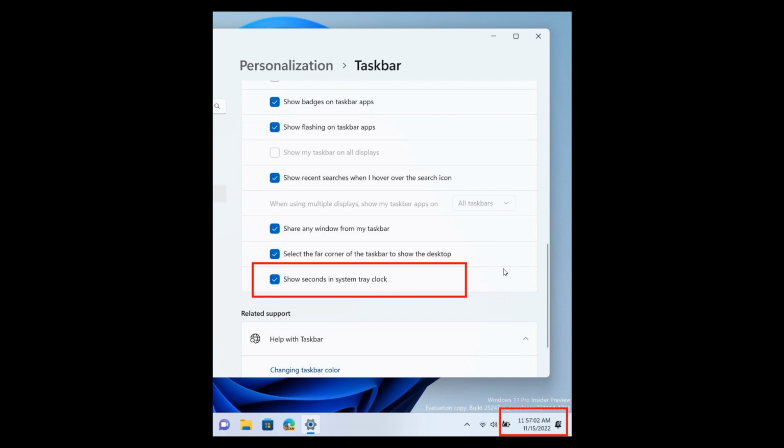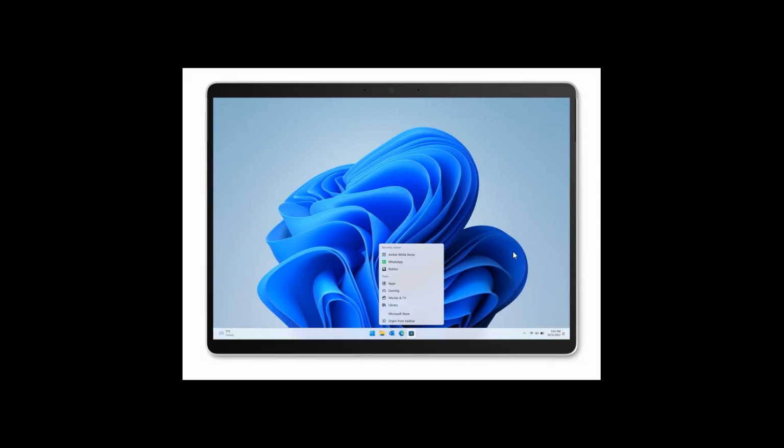And it could possibly roll out to an up and coming stable version, which is also a highly requested feature, believe it or not, from users of the Windows 11 operating system.